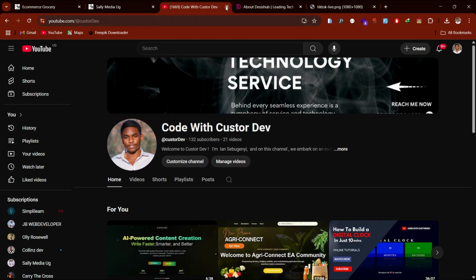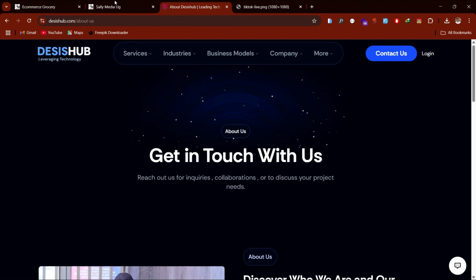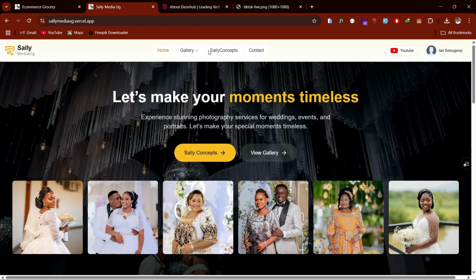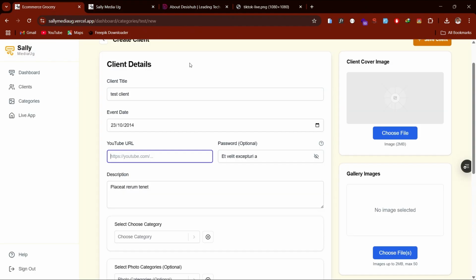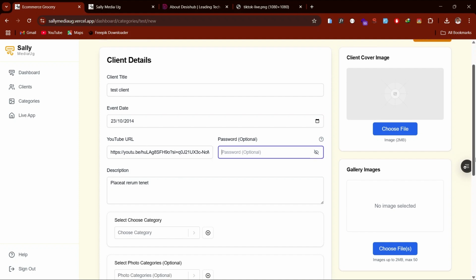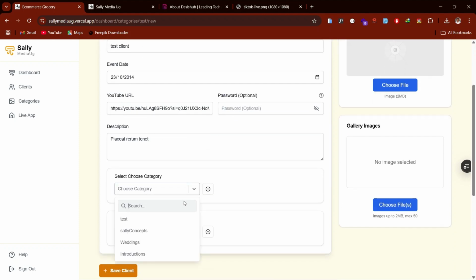Okay, so we have copied that link, and if you go here, we can paste it in here. This one is optional, we can just leave it. Even the YouTube is optional, but we can just create a demo one. So this is our category, it's the test. Also, the photo categories are optional.